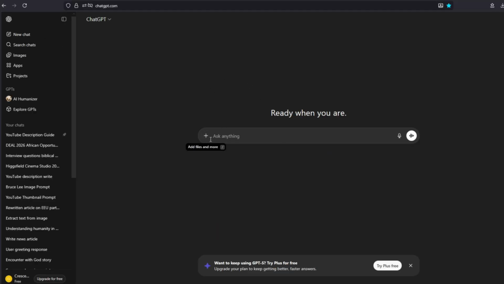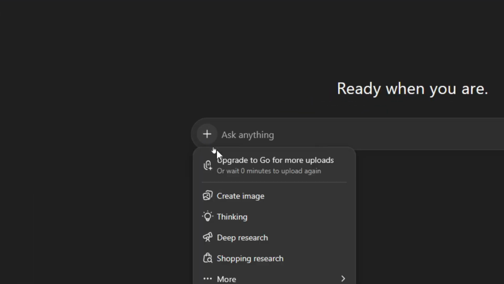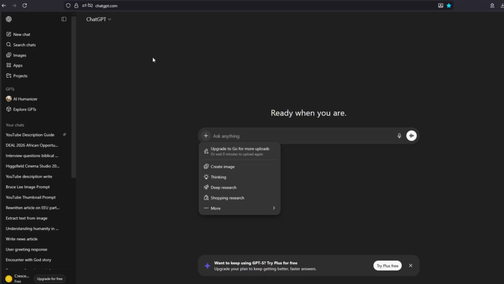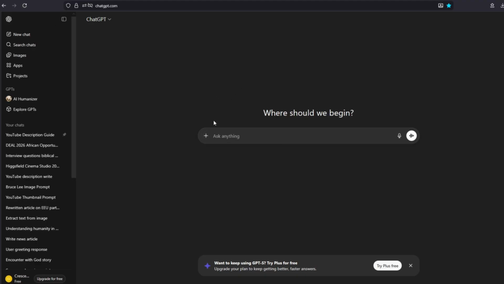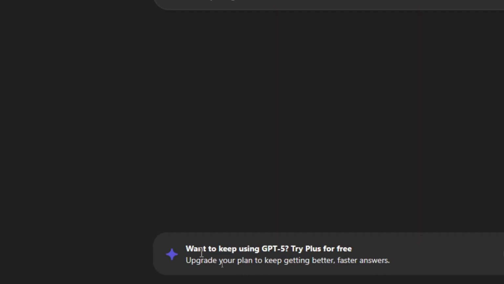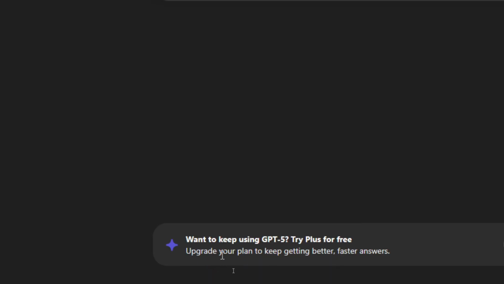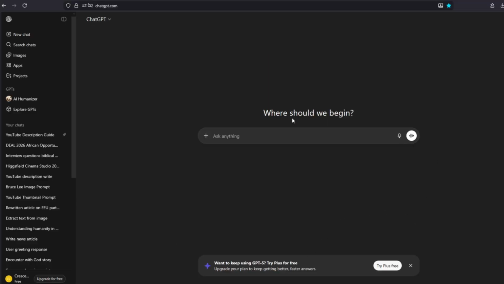Alright, so if you go to your plus icon here and then try to upload any file, you are told to upgrade to go for more uploads or wait for some minutes to be able to do this. This is because you have exhausted your free plan that gives you access to advanced options like uploading files and images. And as you can see here down below, I'm told, "Want to keep using ChatGPT 5? Try Plus for free." So you need to go ahead and upgrade your plan to keep getting better and faster responses or more options.